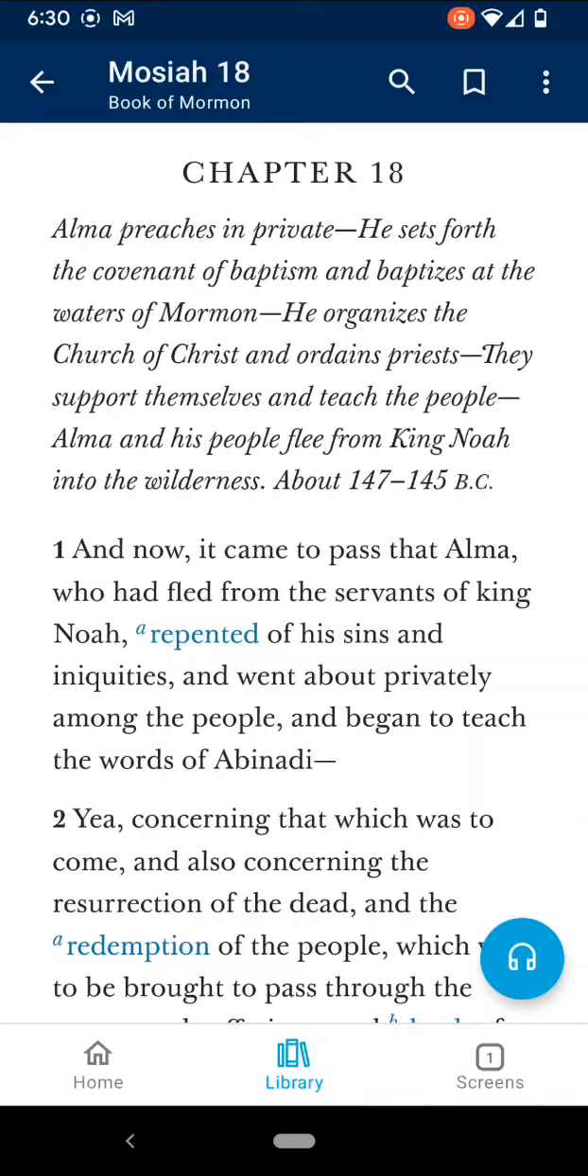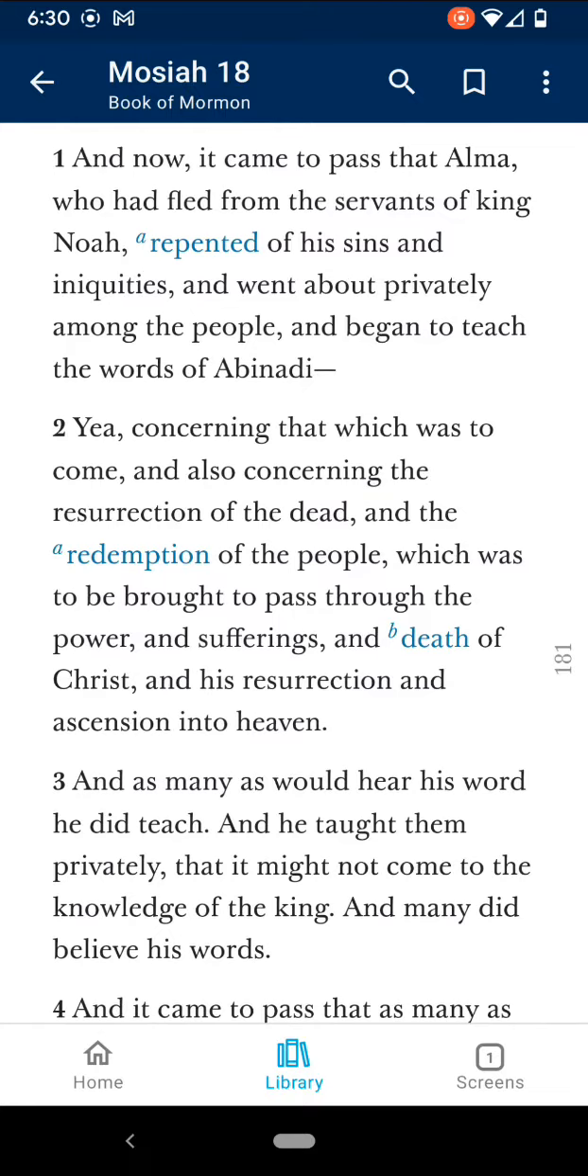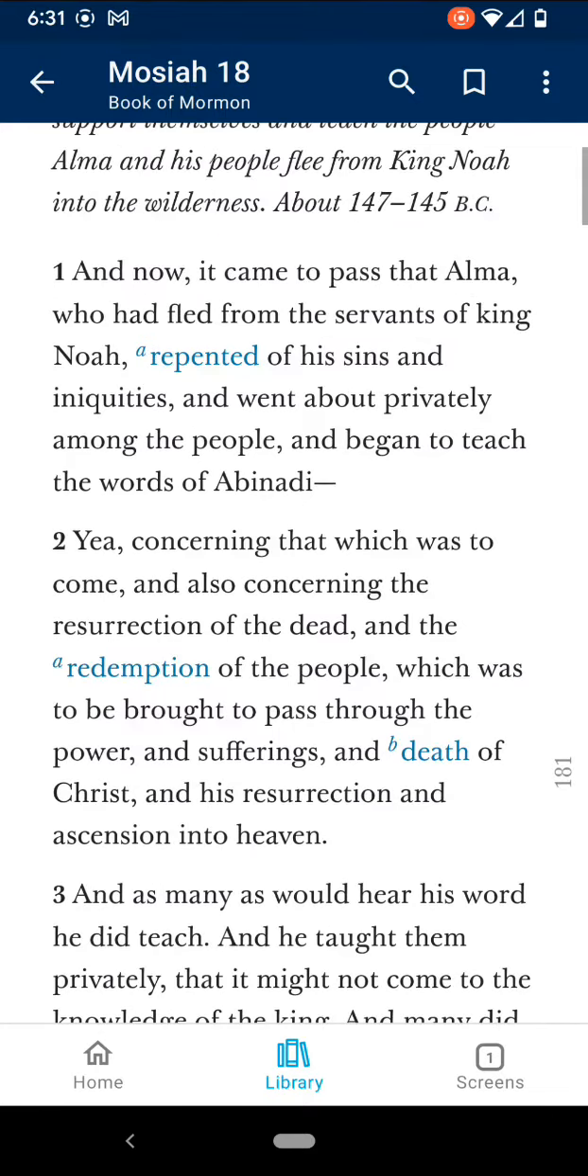All right, so now we are in the Book of Mormon. You'll notice a few things. There's the chapter. This first part is kind of the summary of what's in this chapter, and then starting in verse 1, this is the actual text. You'll notice that some words are highlighted in blue and have a small letter above them.